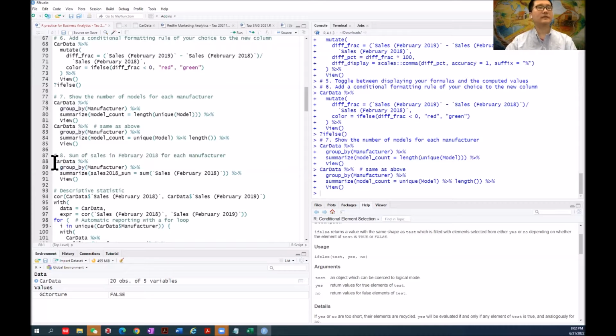After starting with the car data frame using the pipe operators, after grouping by manufacturer, we summarize by forming a new variable called sales 2018 sum, a variable calculated as the sum of sales in 2018.